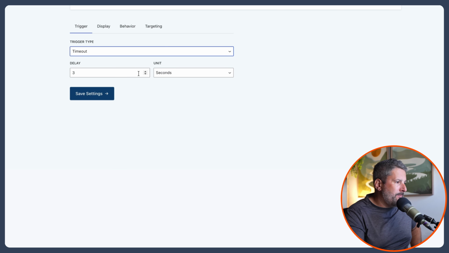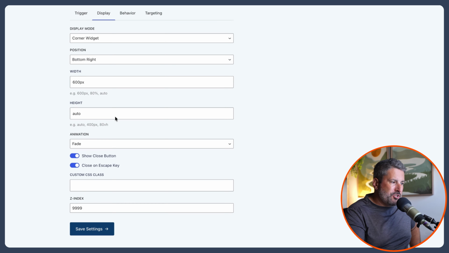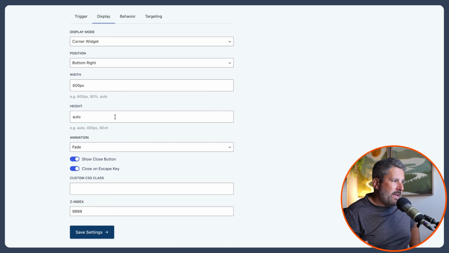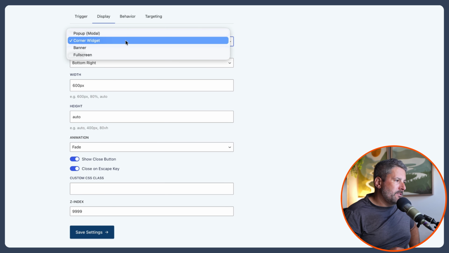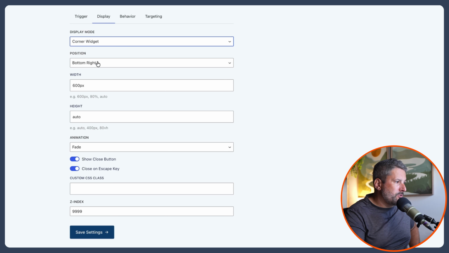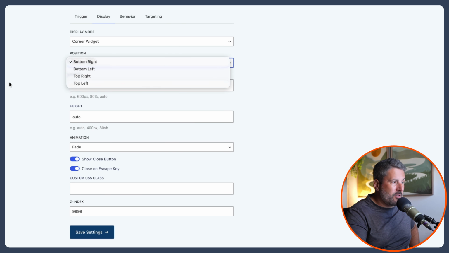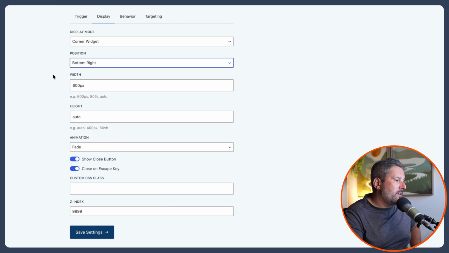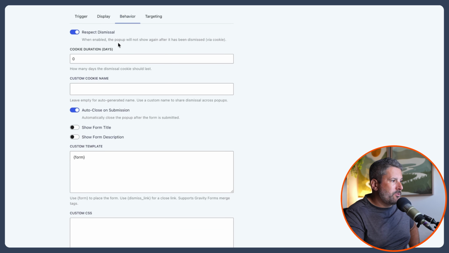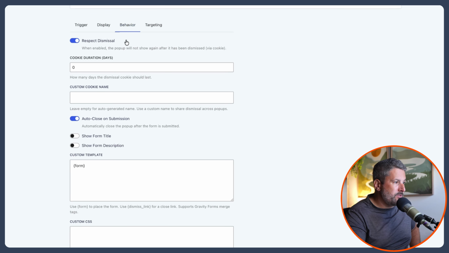By default, that timeout is 3 seconds. Bunch of stuff under the display. I won't go through all of that. It's just how it looks and where it loads. So for instance, under the display mode, it's pop-up modal, which would be centered to the screen, corner widget, which is the corner of the screen, banner, full screen, and then position, bottom left, top left. All of this stuff is fairly self-explanatory. Behavior, you can set the cookie duration. You can set a custom cookie name. There's a bunch of stuff that you can do here to make it react slightly different.